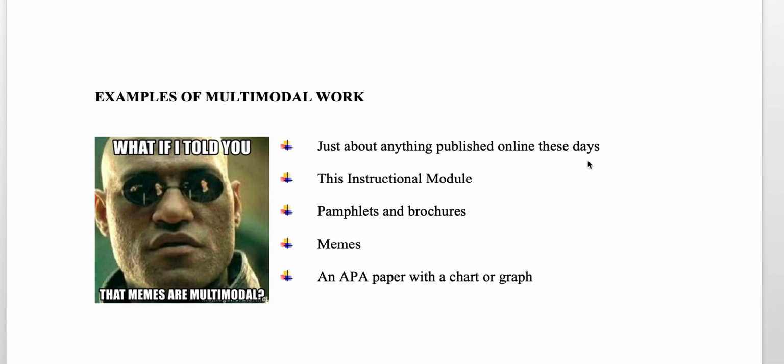This instructional module is an example of multimodal work too. Pamphlets and brochures are classic examples. So are memes. And, technically speaking, so is an APA paper with a chart or a graph. It's great to include a chart or a graph in an APA paper because it helps readers visualize your data. It's just another way to communicate information.